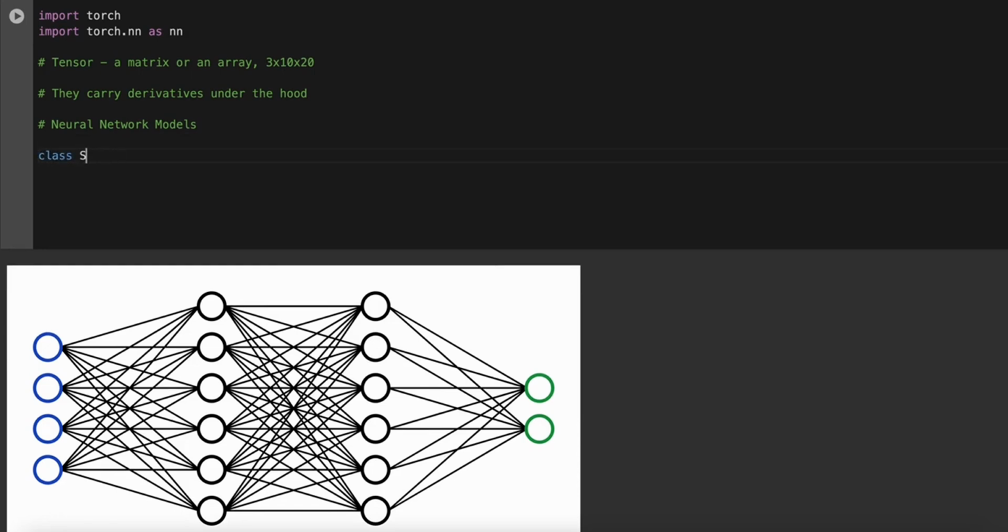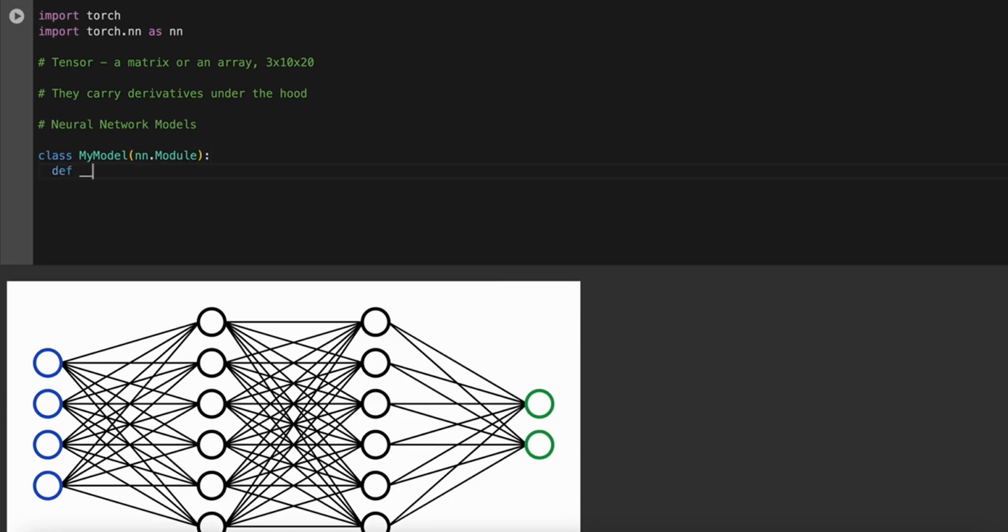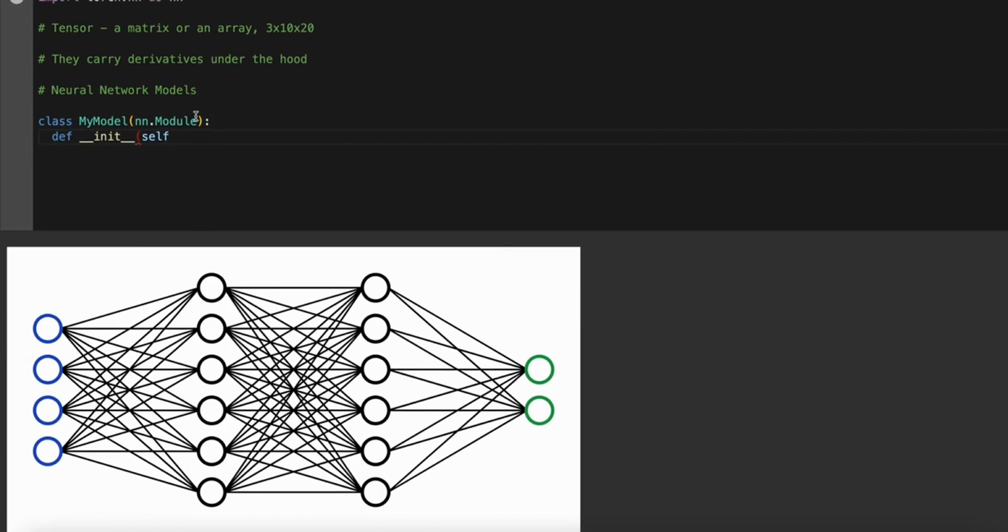Simple. I don't know if it's simple. Let's just call it MyModel. And we know it has to subclass nn.Module. And the first thing we need is our constructor, right? So we'll just go ahead and create our constructor. And there's not really any other attributes now that the user can specify when creating this neural network. We'll just hard code them to be whatever's in this diagram.